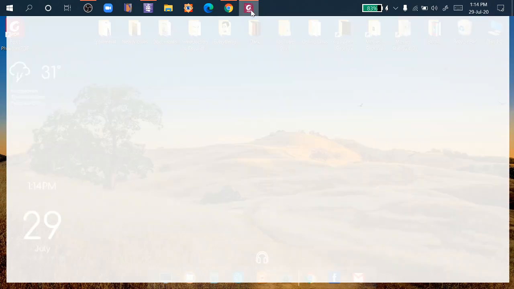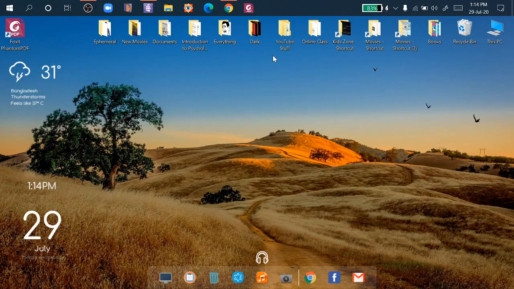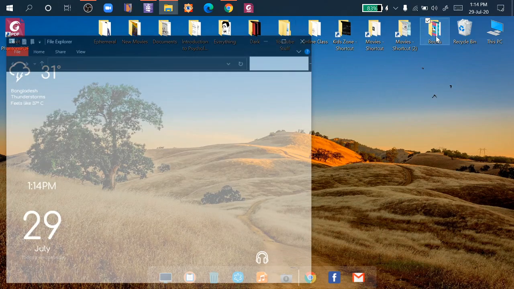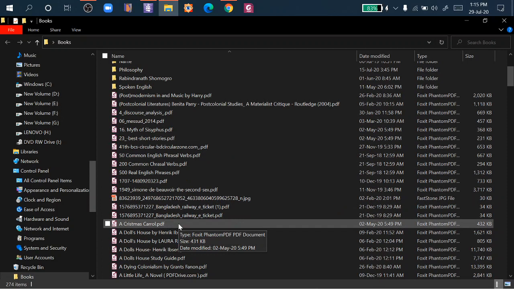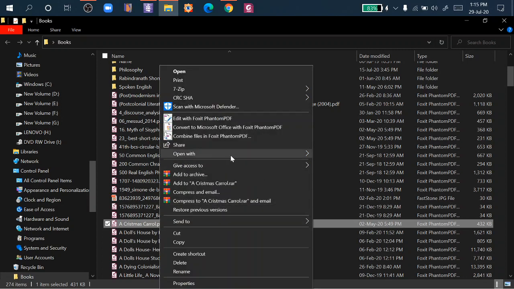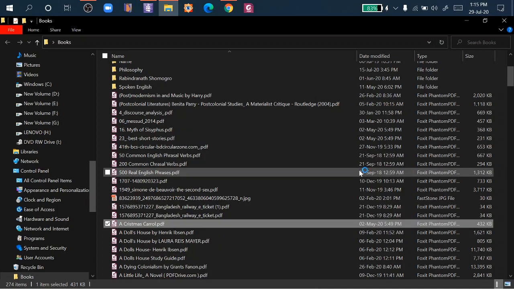So first, you have to open the PDF that you want to crop. For tutorial purposes I will open a PDF. Suppose I want to crop this PDF, so let's open it using Foxit Phantom PDF. So click here.